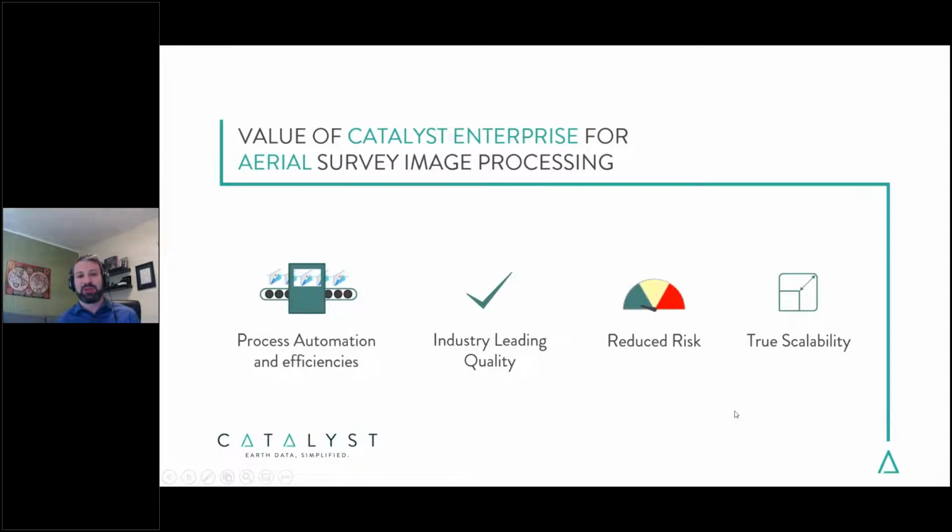Just to hammer home a few value points that we get feedback on from our customer base: the process automation and the efficiencies that we showcased through the demonstration are something that our customers have come to really love and expect from the Catalyst Enterprise. The industry leading quality, so the fact that we're using multi-look semi-global matching for our DEM and DSM extraction in order to get those very highly accurate edges, the fast Fourier transform models we're using for our point collection and our blunder detection algorithms, all of these things combined. So the science under the hood of the Catalyst Enterprise is what's able to help us deliver these results.